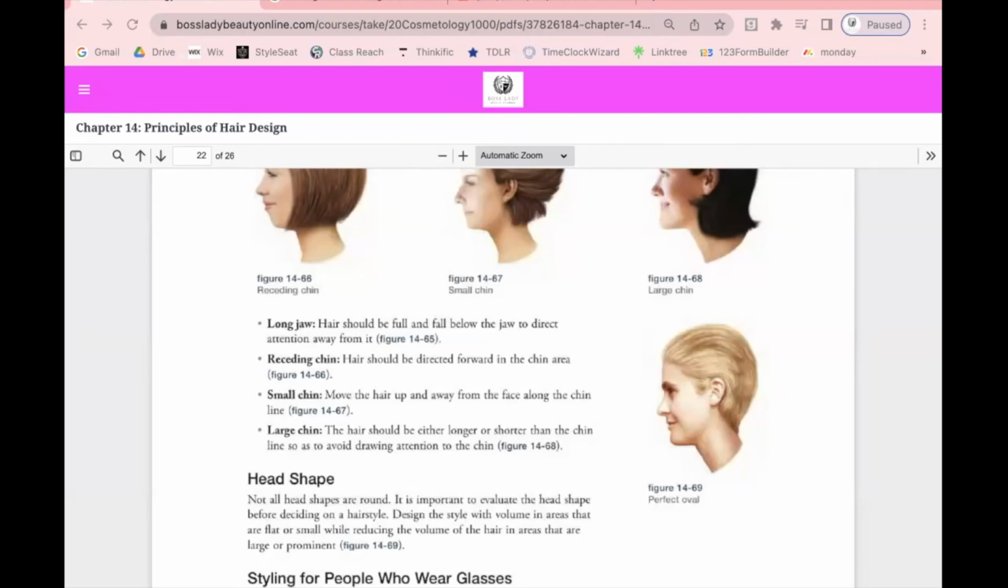keep all those things in mind when you're designing, because some areas might need volume, some areas might need you to take away volume, some areas might need you to create width, some areas might need you to create height, some areas might need you to hide some facial features, some of them might need you to make them more pronounced and focus on those areas. So you have to keep these things in mind when you're looking at a client and designing a hairstyle for this client.